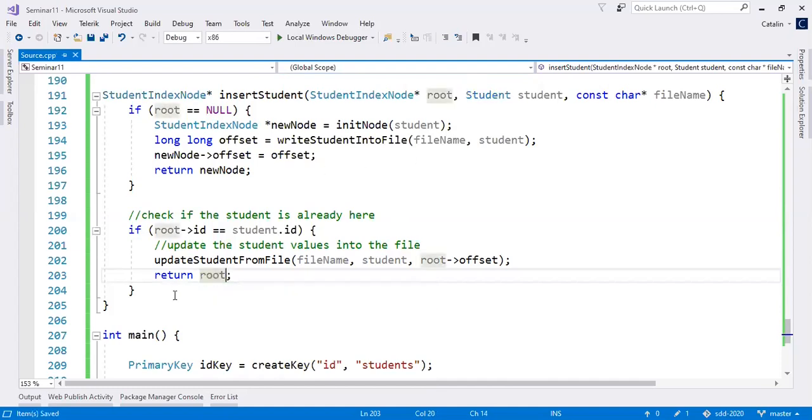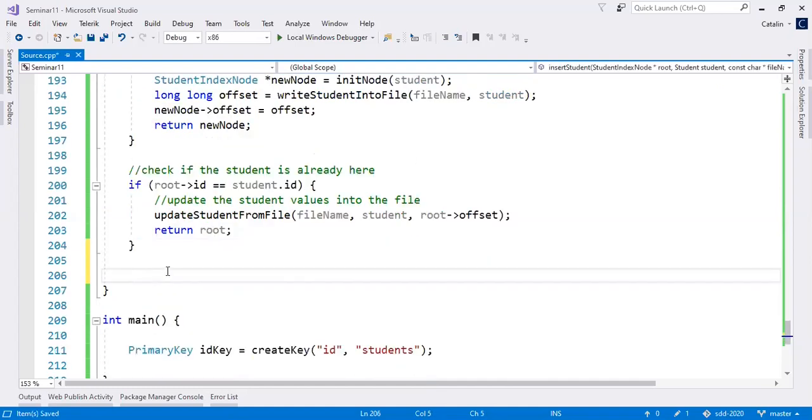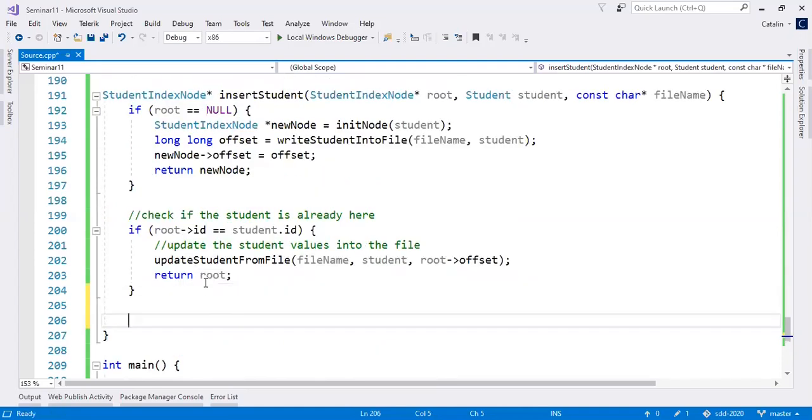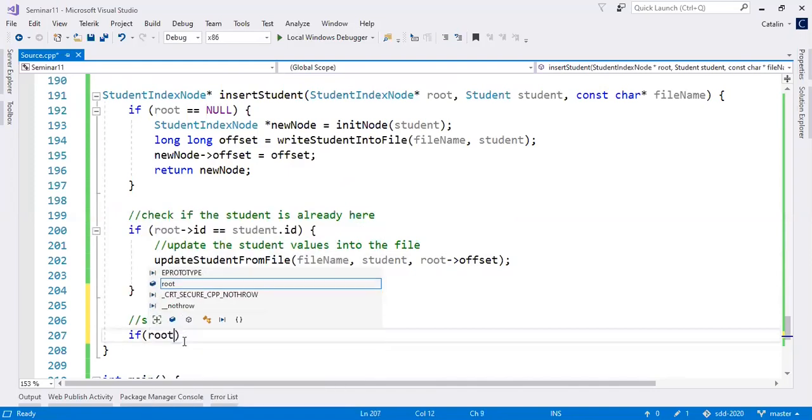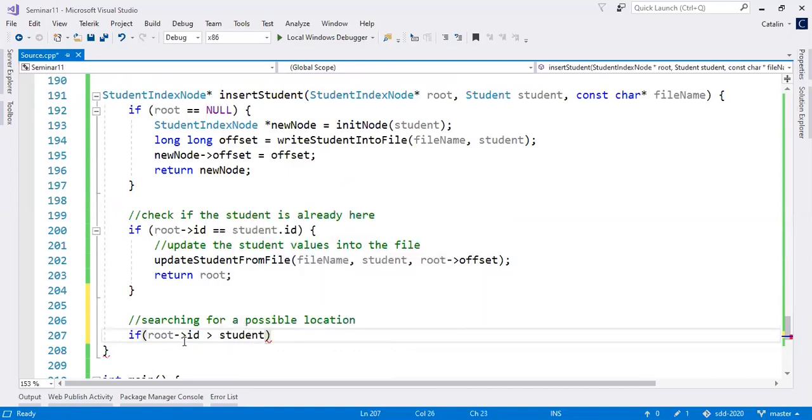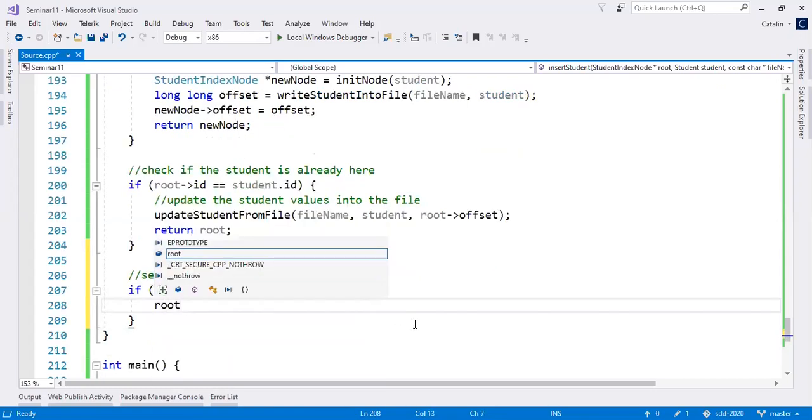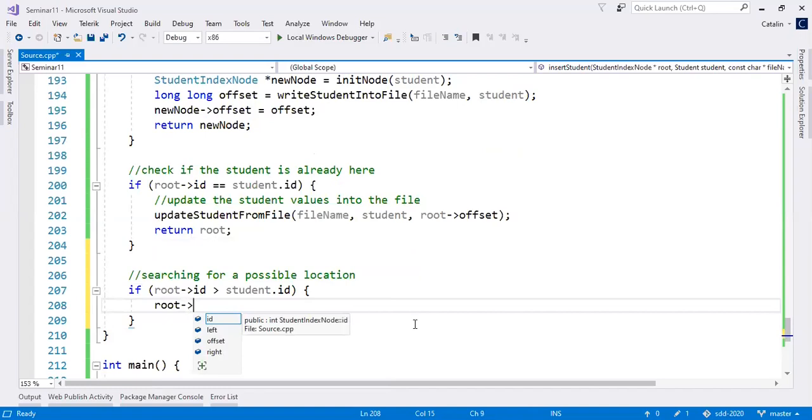So nothing has changed. Here we can easily make mistakes. So here we return the root, and you will understand why we need to return the root, because now we are searching for a possible location. So if root ID greater than student ID, we cover the equals. So if we are here, they are not equal. What do we do? If the current node ID is greater, it means we need to follow the left side because the new student ID is less than that.